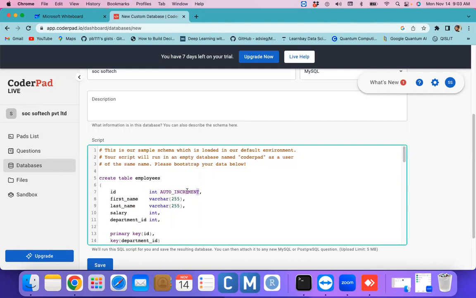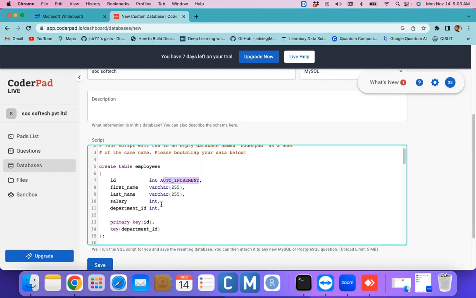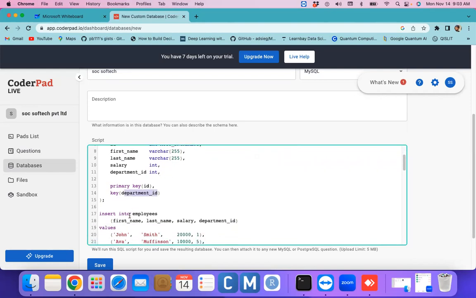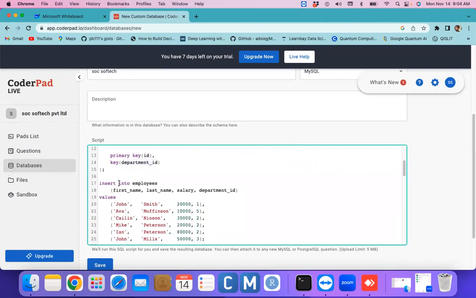When you mention auto increment, it means you don't need to give that ID every time. Based on the previous value we have, it is automatically incremented. Okay, employee ID. Here the employee ID could be the primary key, and department ID is the key. Initially they are mentioning it as the key. And the next one, we are going to be inserting some values.